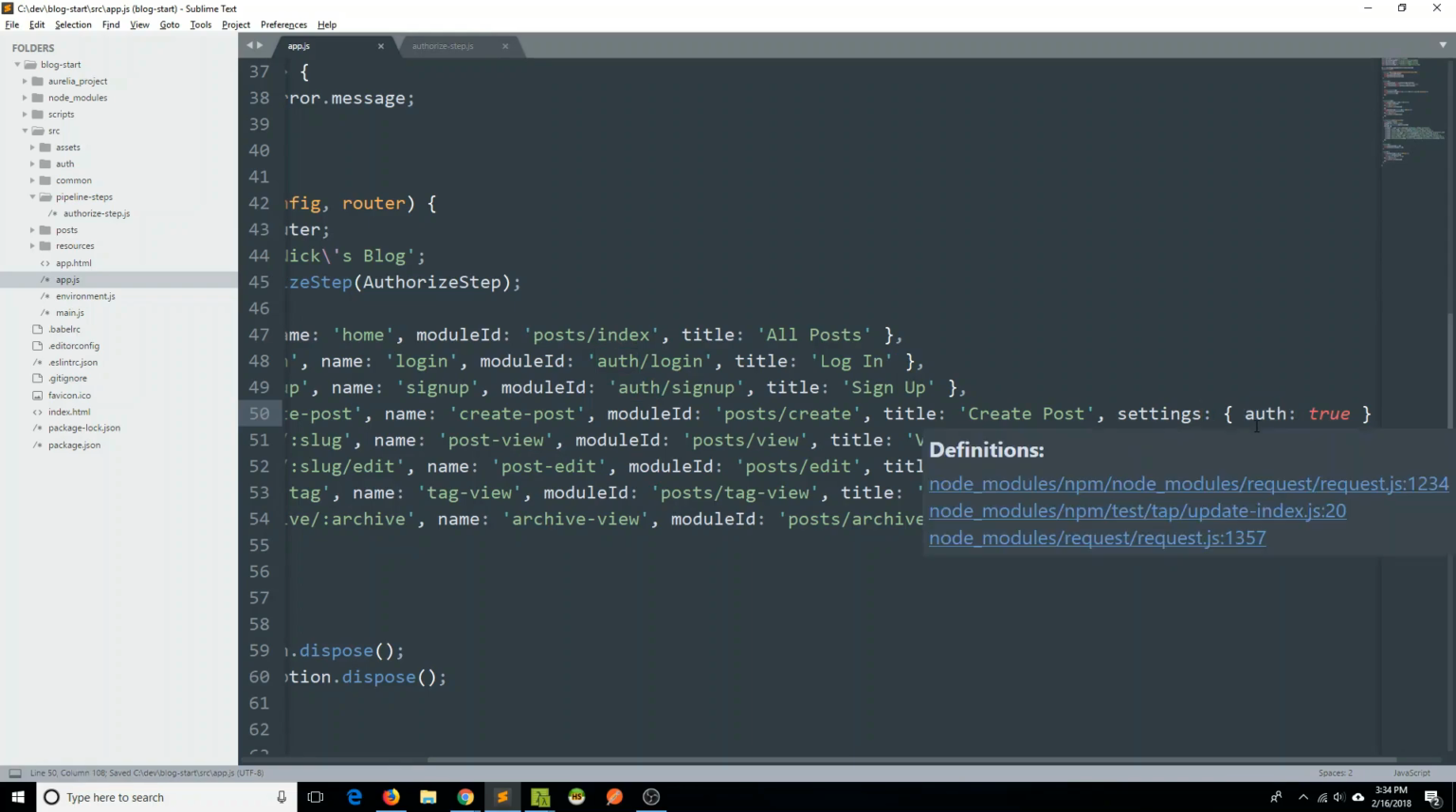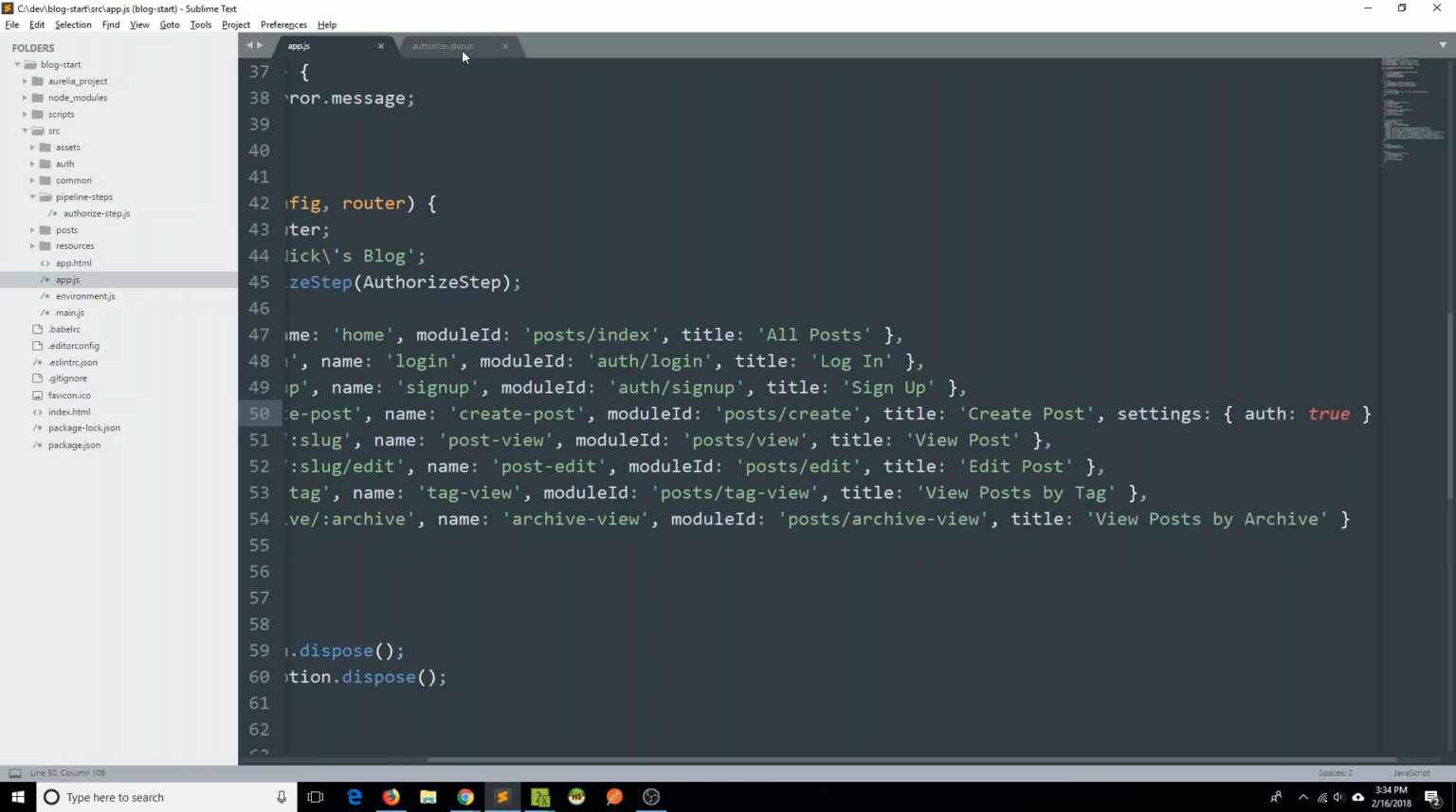And then within our authorized step class, we are going to be looking through all of these different routes and saying, okay, which one has a setting where auth is true? And then we need to make sure that our authorization logic actually goes ahead and applies to that route.